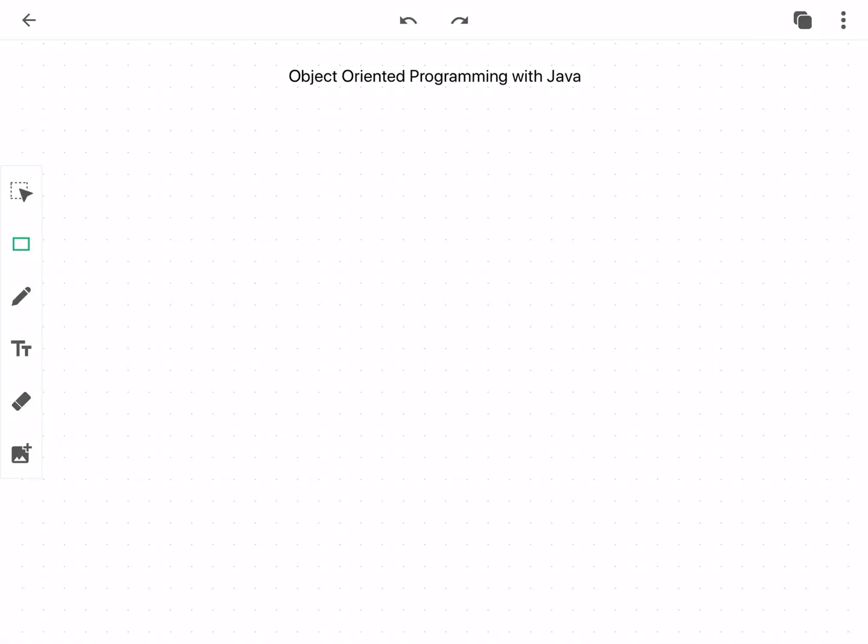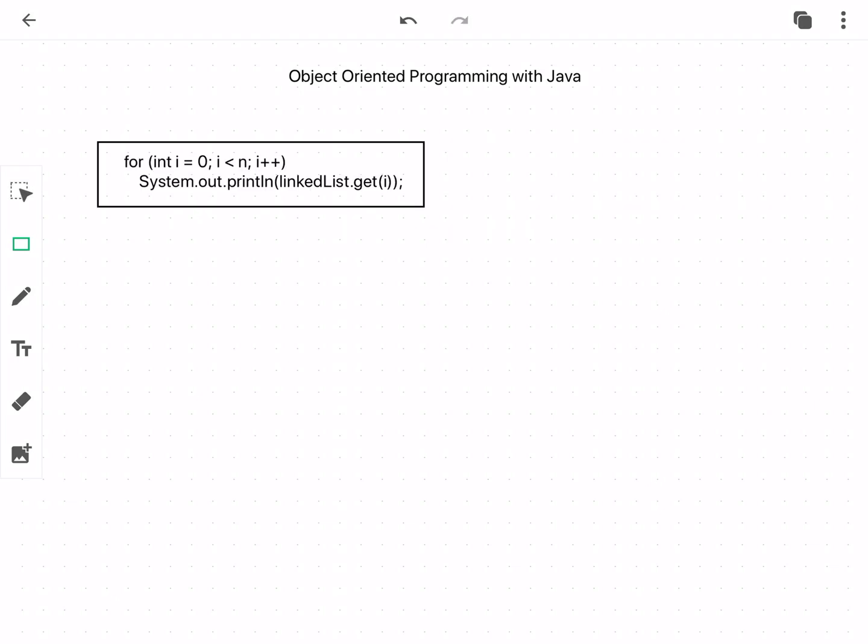Hi everyone, so in this video I want to discuss something called the list iterator with you, and let me just first tell you why we need something called a list iterator. So take a look at this piece of code right here. What's going on here is we are iterating from 0 to n for a linked list, and we're getting the element at the ith index right here.